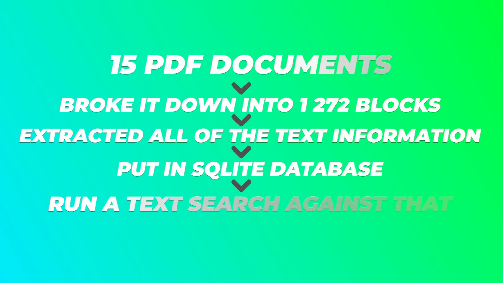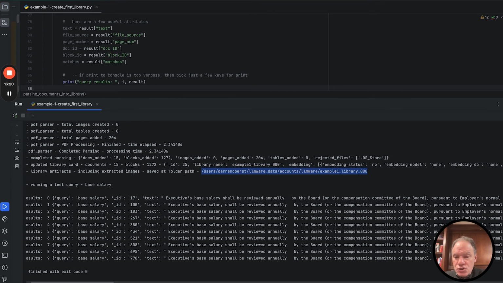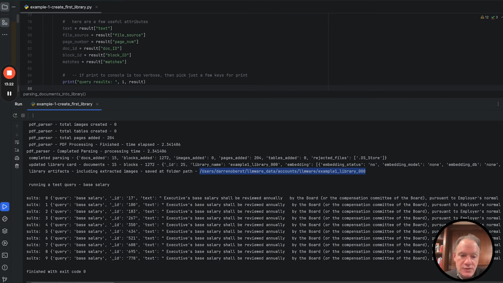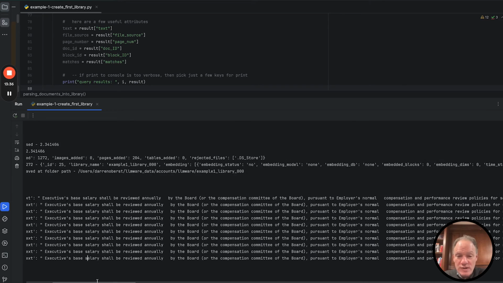We then run a text search against that. And these are the top 10 results that we found for base salary. I'll just quickly scroll this so that you can spend a little time and start to get oriented to it. The most important field is the text field, which is the chunk of text that it found. And good thing, it does have the word base salary in it. So the text search was successful.